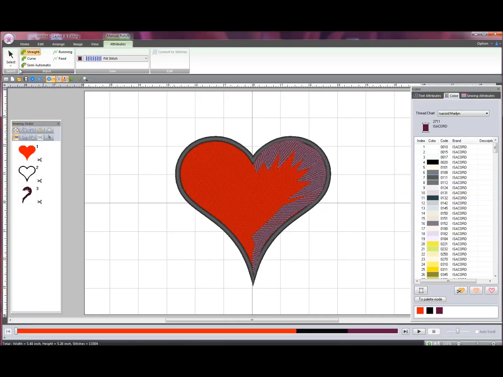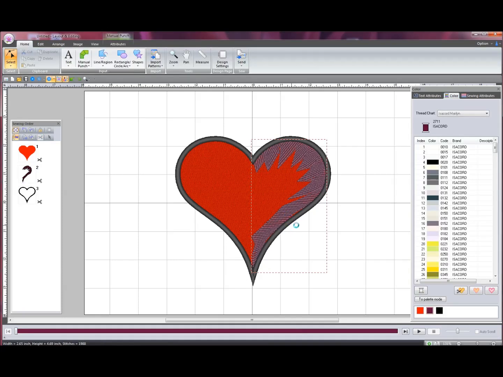You can also edit your shading if you like. Click on your shading stitches in the sewing order window. Left click, hold down, and drag it to the second position in your sewing order. This means your shading stitches will sew before your border stitches.